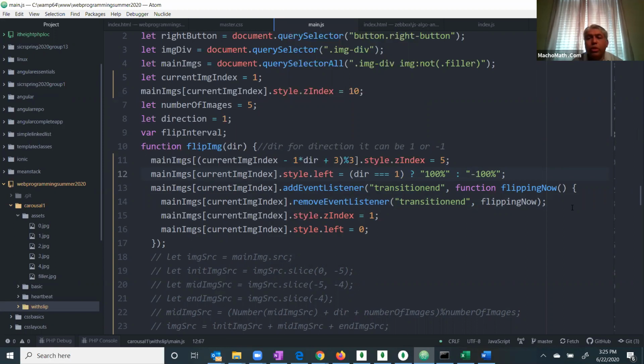Right? So once we have gone through the transition, we want to remove the event listener so that it does not do the same thing as the image is coming back. Right, guys? Hello, I want to hear from you. Yes, sir. Okay, good. So we said that, hey, your z index is 1, your style is left 0, right?